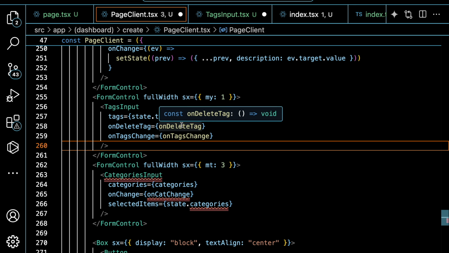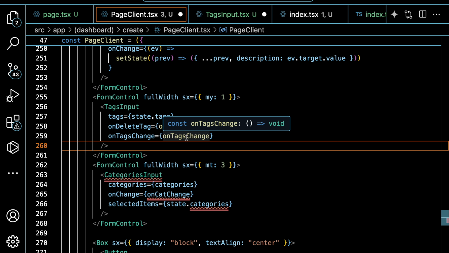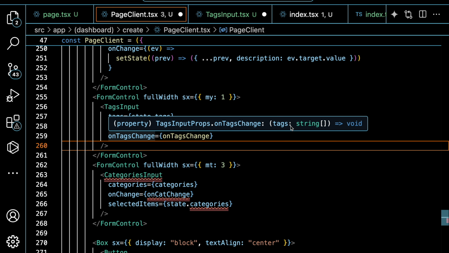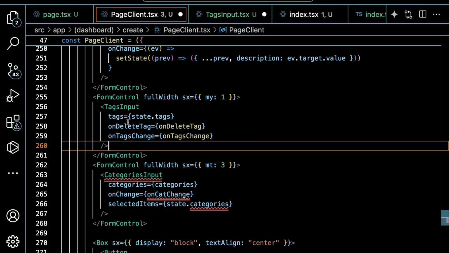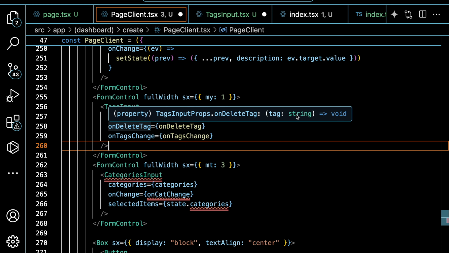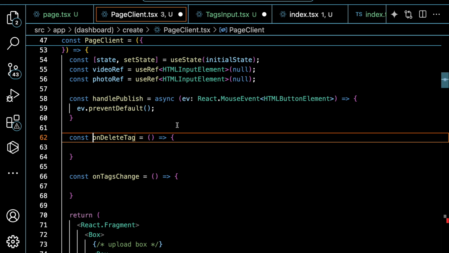But now let's work on this delete and on tags change. You can see their type over here is taking type of tags. That is, the on change tag is taking type of tags, and this on delete over here is taking type of tag. So let's handle this today. Let's work on these functions.